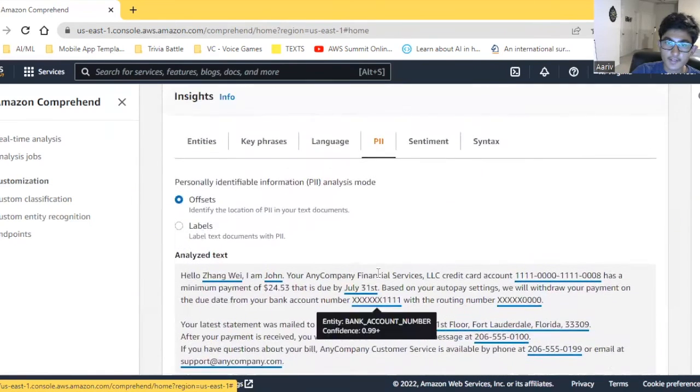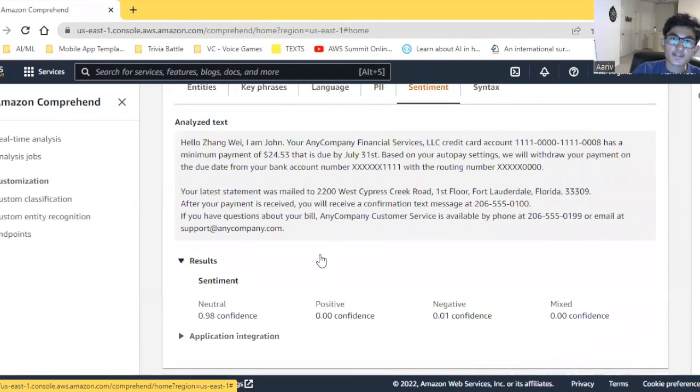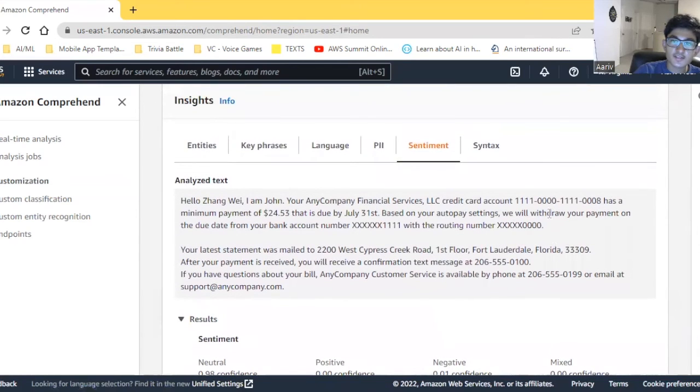And then finally, or sorry, second to last, we've got sentiment. And sentiment, it's 90% sure, almost certain that it's neutral. And it is, it's a business letter, it's straight to the point. Although there is a teensy portion of it that's saying that it's negative, which kind of makes sense, right? Because you're telling him that there's a minimum payment of $25 due soon. So somewhat it could potentially be seen as negative.